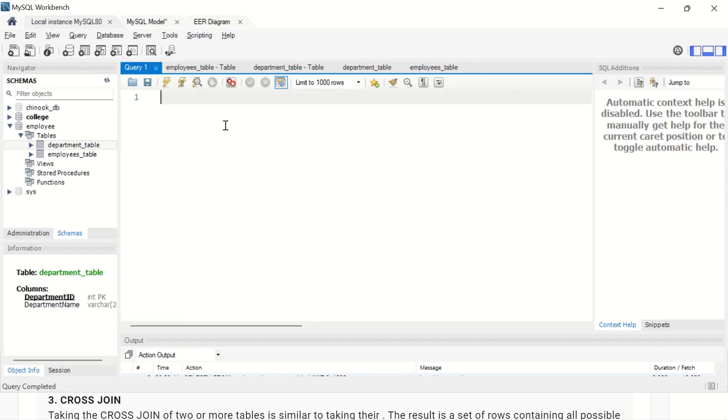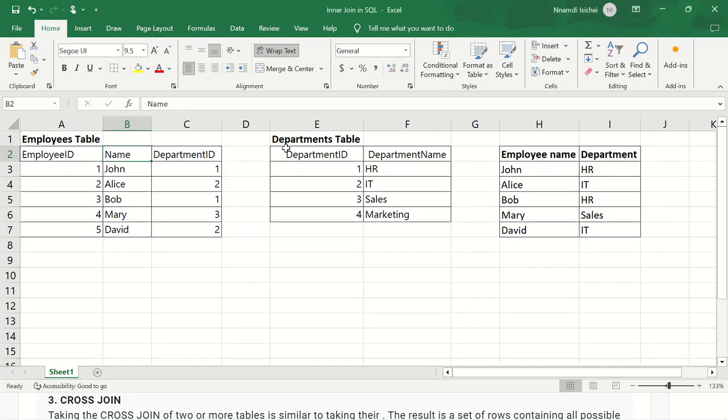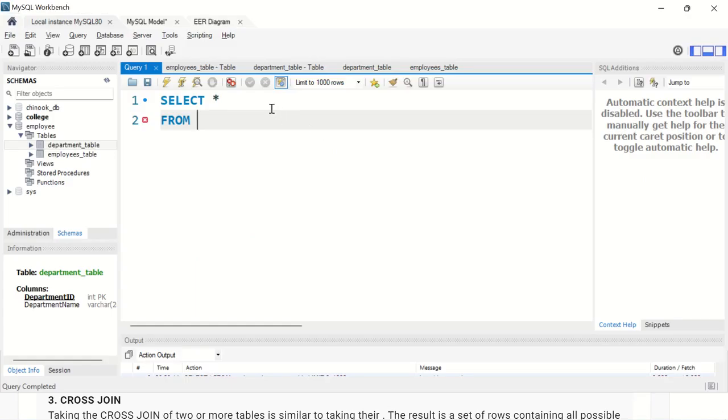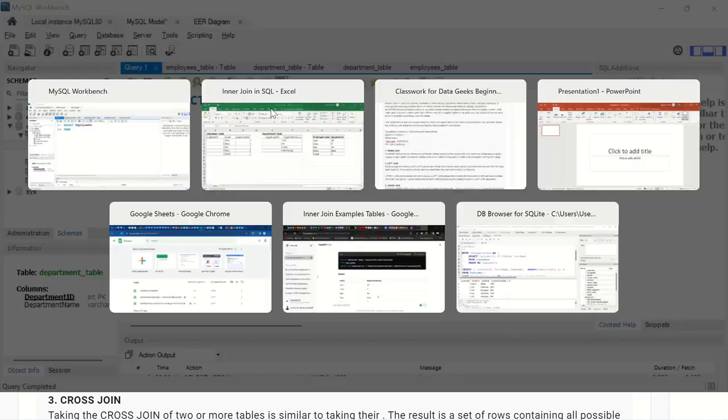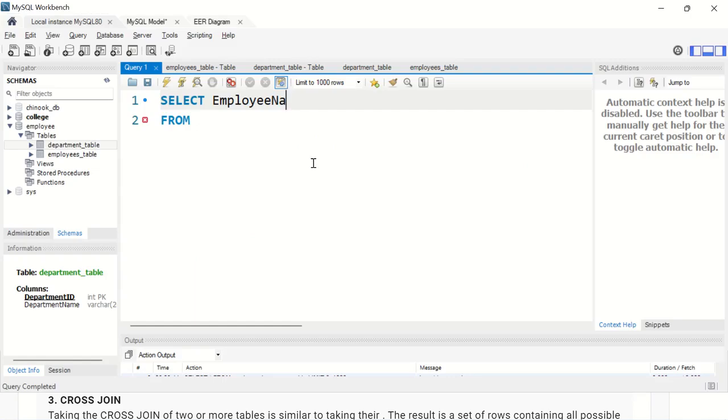Okay, let's get back to query 1. This is where we'd have to use the inner join statement. How do we do that? Type in select. Let's get this exact output. I'm going to be selecting the employee name and the department name. What do you have under employee name? That's his name actually. So select name.